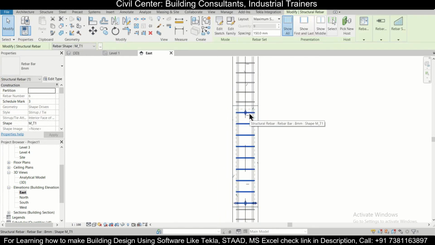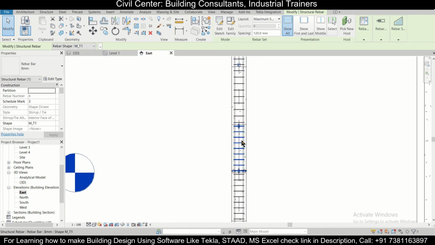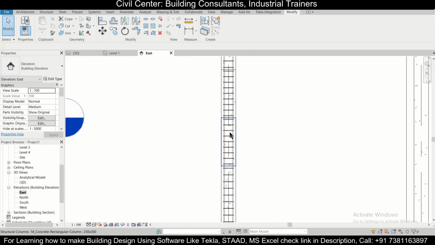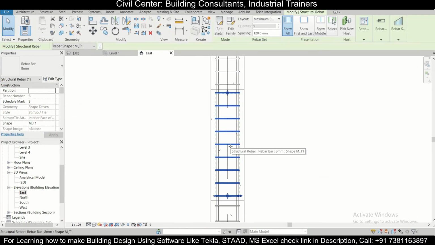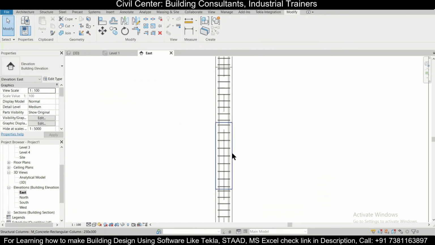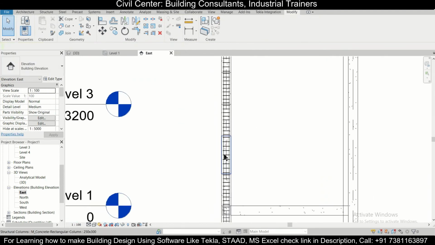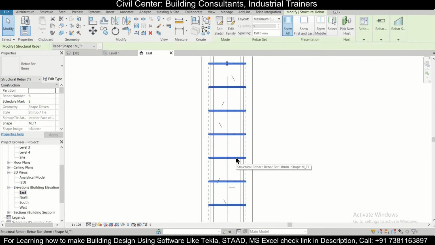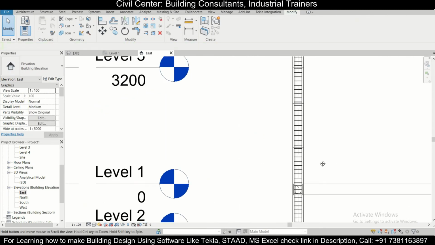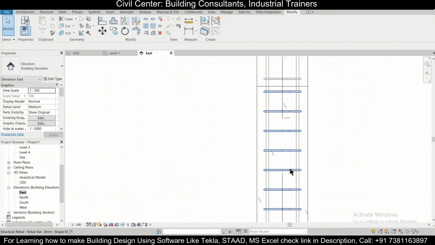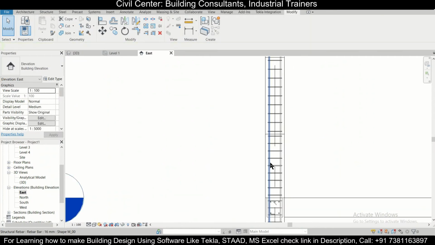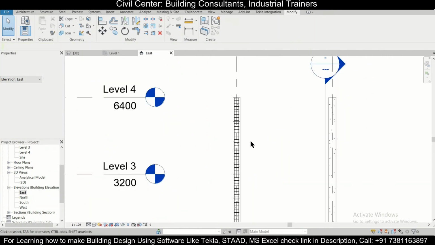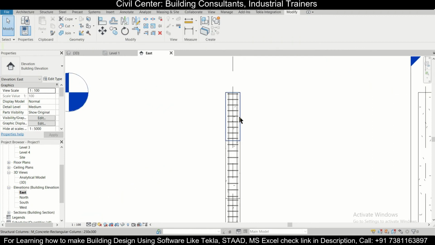This spacing is 150, this spacing is 120, this spacing at the start is 120, this is the end spacing, this is 120, this is the mid spacing of the next level, and if you just click on it, this is 150, and this is the starting 120 mm. So as you can see, we have arranged your ties into different spacings.